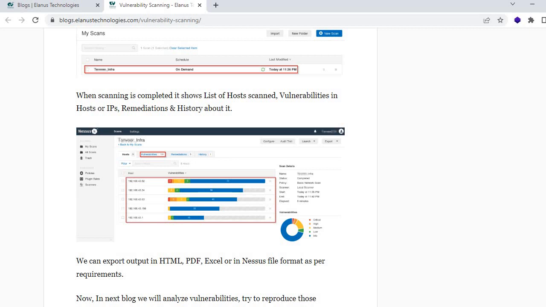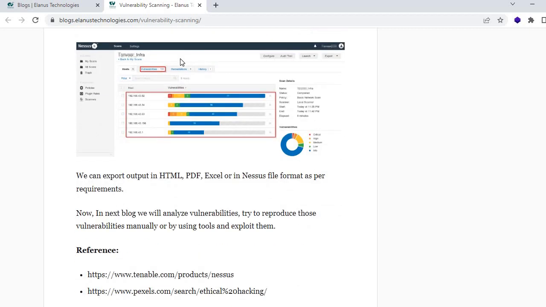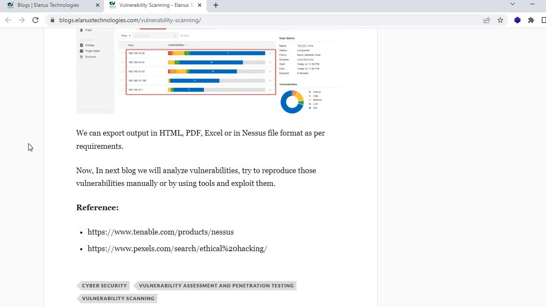The scan results, as you can see, show critical, high, medium, low, and informational vulnerabilities. Nessus categorizes the results this way according to standards like NIST. We can easily use the export button, which you can see on the right side, to export the report in any format: HTML, PDF, Excel, or Nessus file format, as per the requirement.